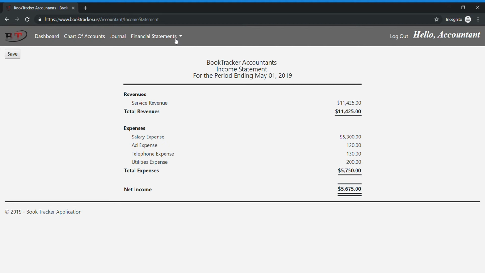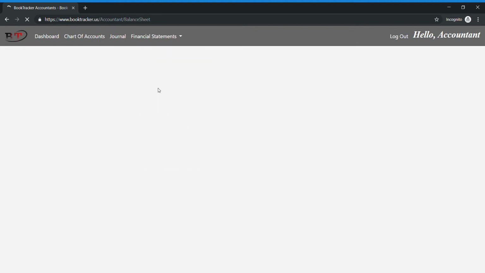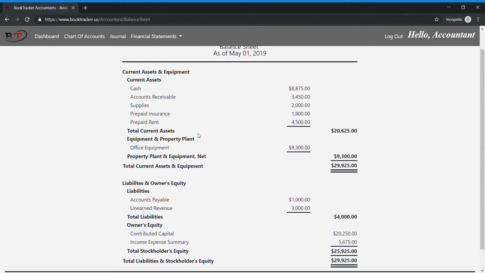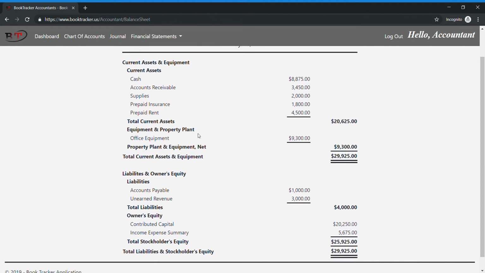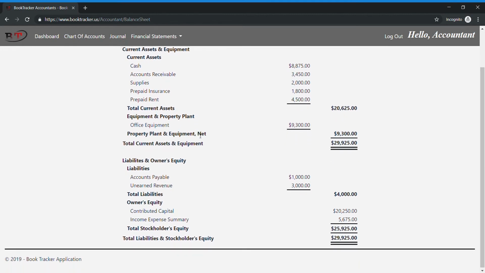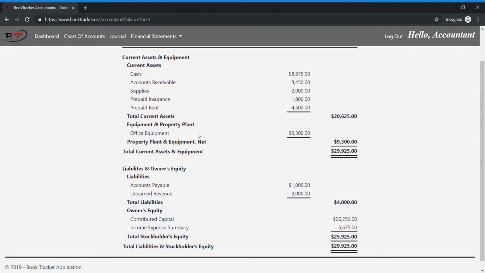Let us now go to the balance sheet. The balance sheet lets us see the value of our assets compared to the liabilities and owner's equity. We also show the accounts affected and the balances for each account. We can see both assets and liabilities are in balance at $29,925.